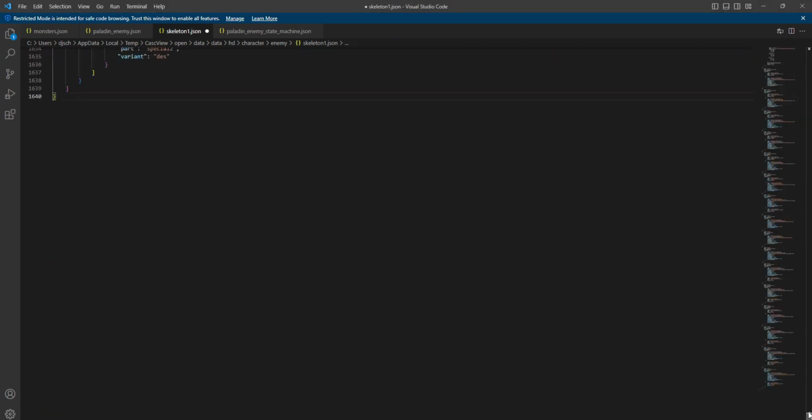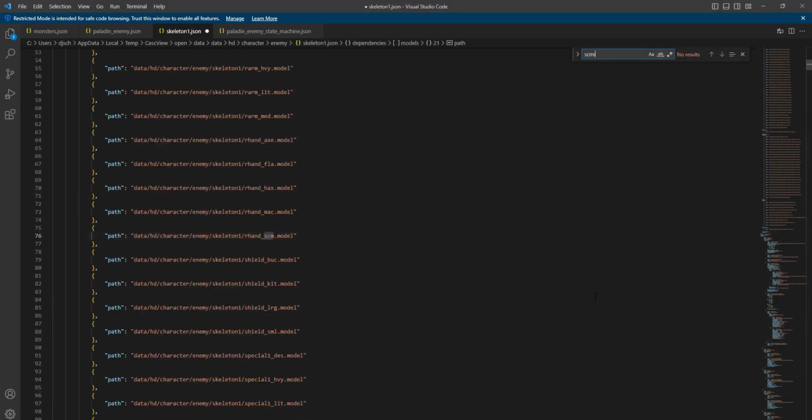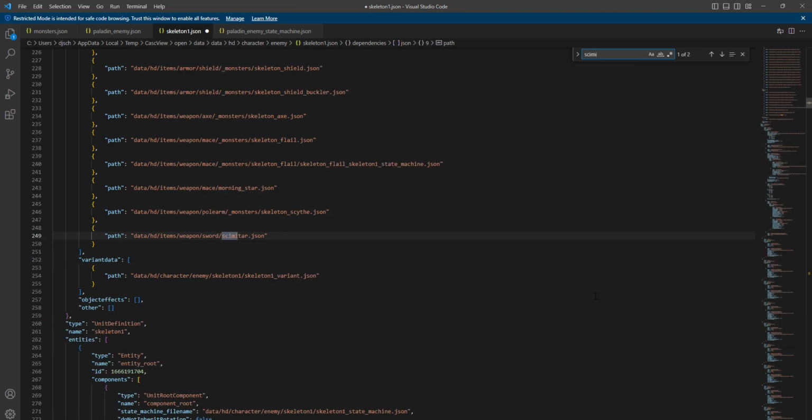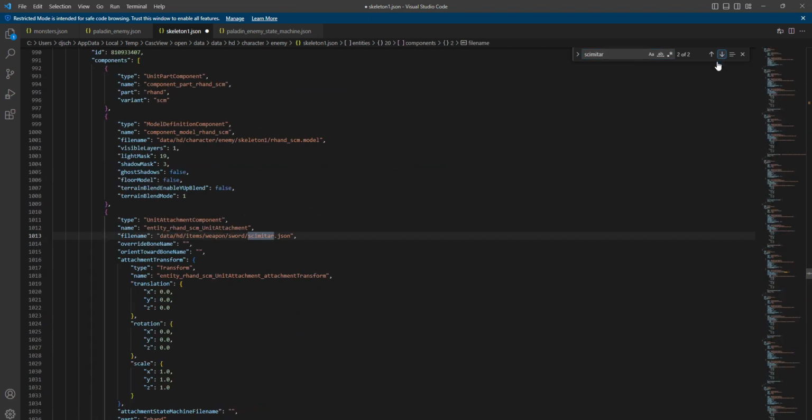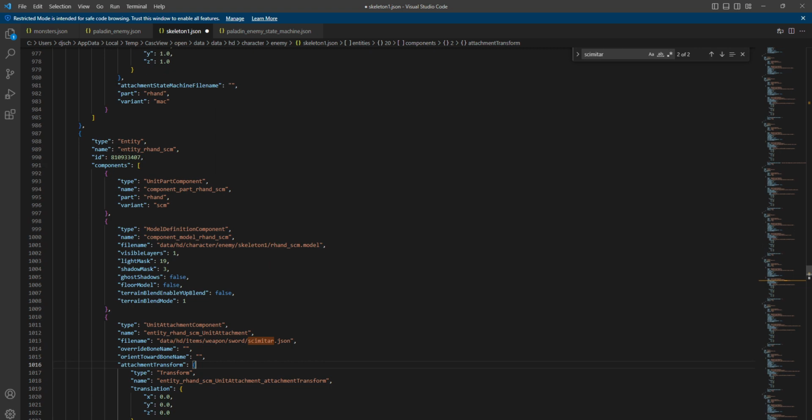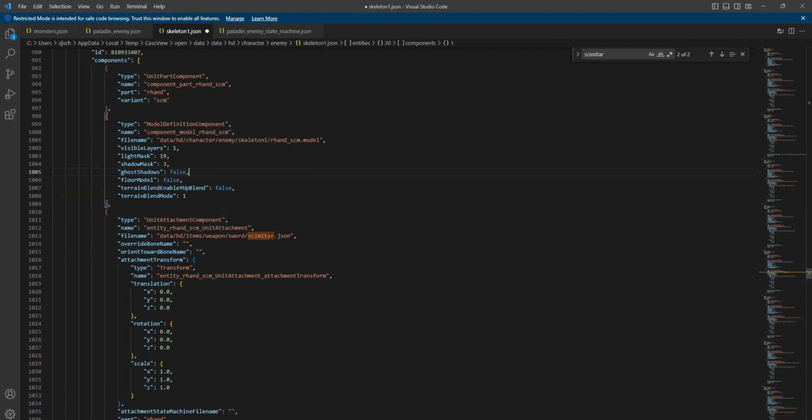If we look through this, I'm just going to do a quick search for scimitar. We can see that there's an entity for a right hand component attachment. This signifies to attach it to the right hand of the model, and the variant is the item code to use. So it's told to use that same SCM item code that we told it in the text file, and it also defines the JSON for that visual for the character.